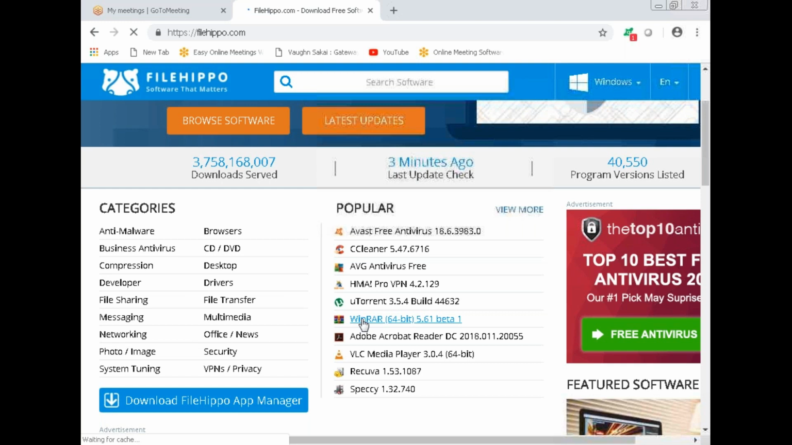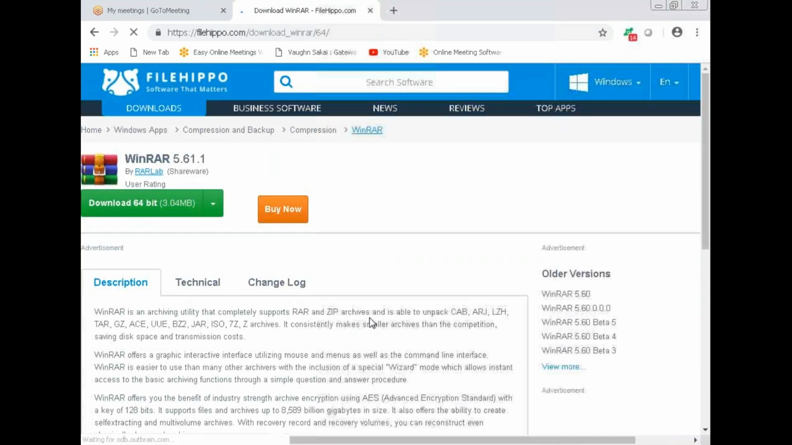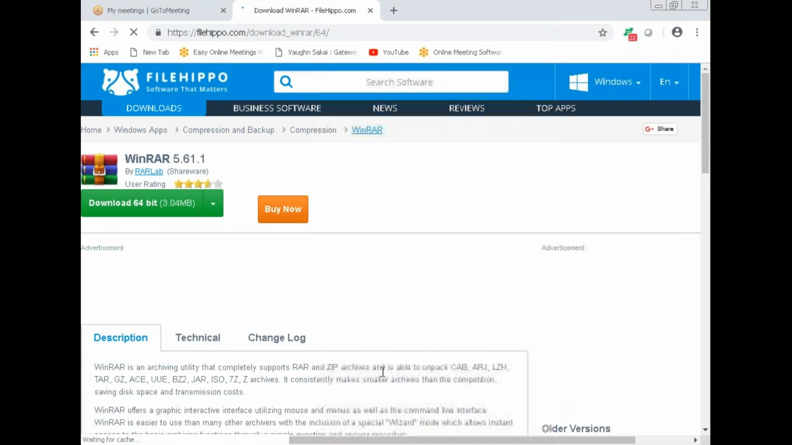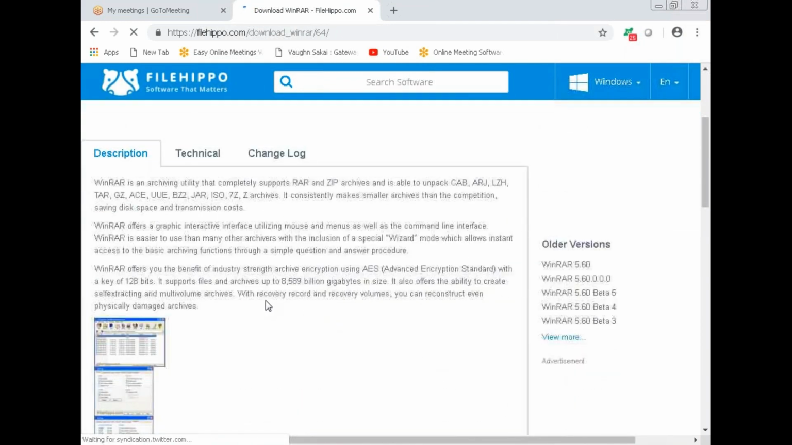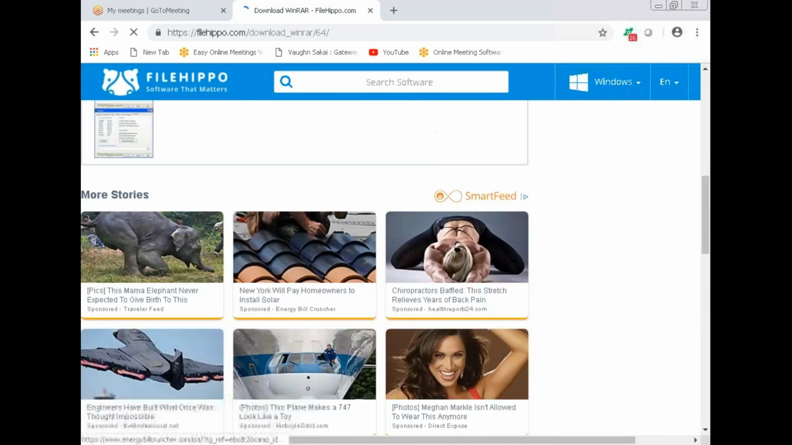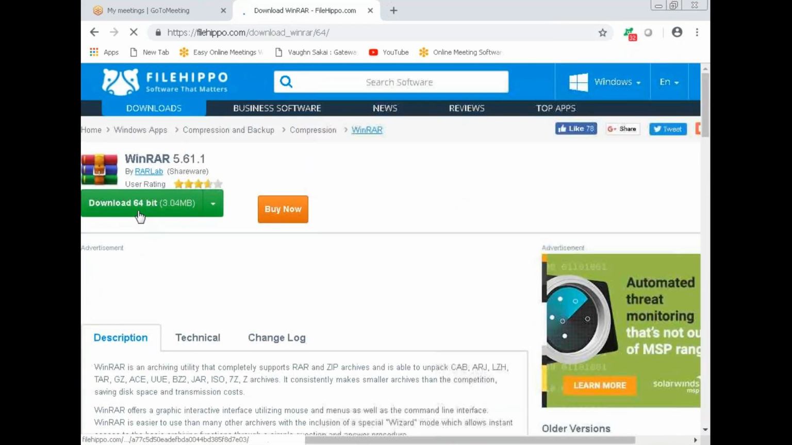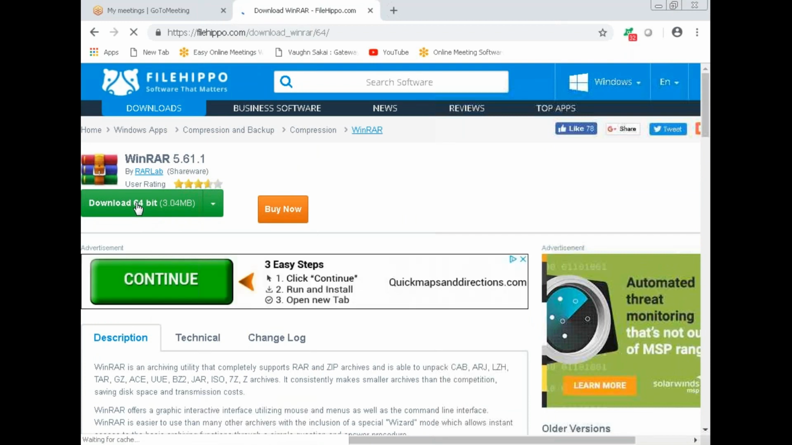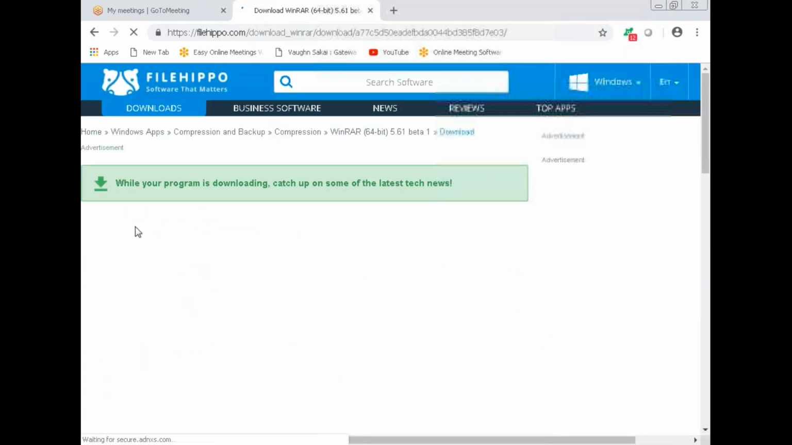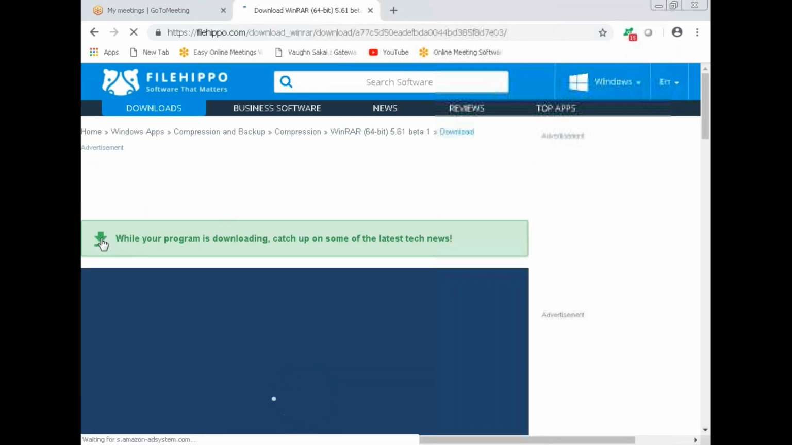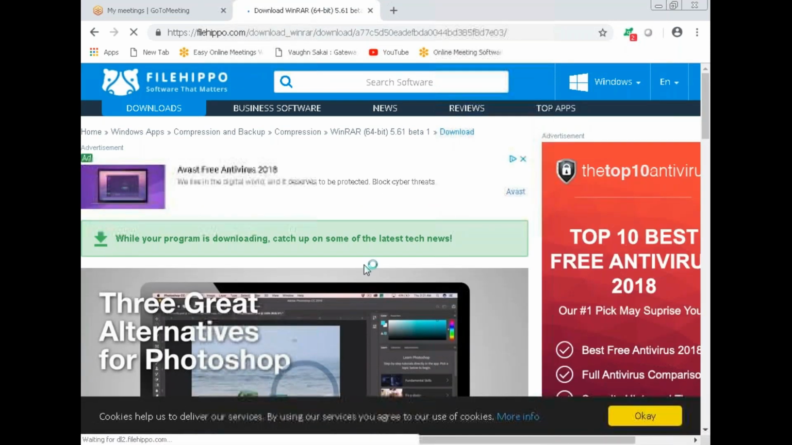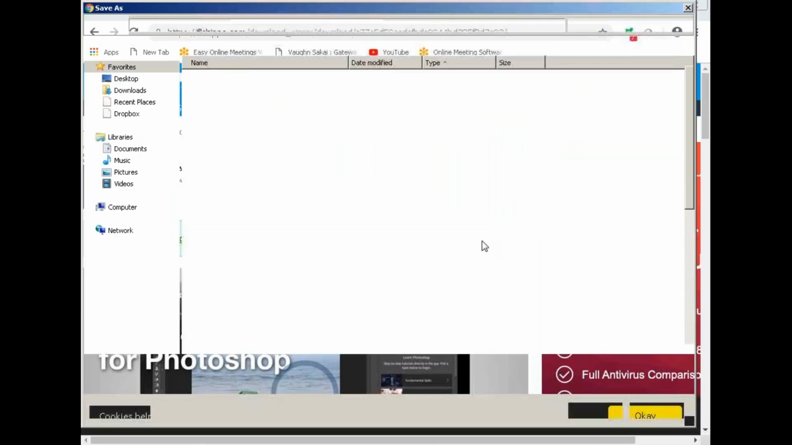it's going to take a little while to get to that site. Okay, and this is WinRAR. WinRAR is an archiving utility that supports and so on. It tells you what it does, right? It gives you some pictures of WinRAR. So I'm just going to download the 64-bit version. Okay, when you get to this point, you can simply click on while your program is downloading, catch up with some of the latest technology news. I'm not going to be doing that. I just wanted to download as quickly as possible, right?